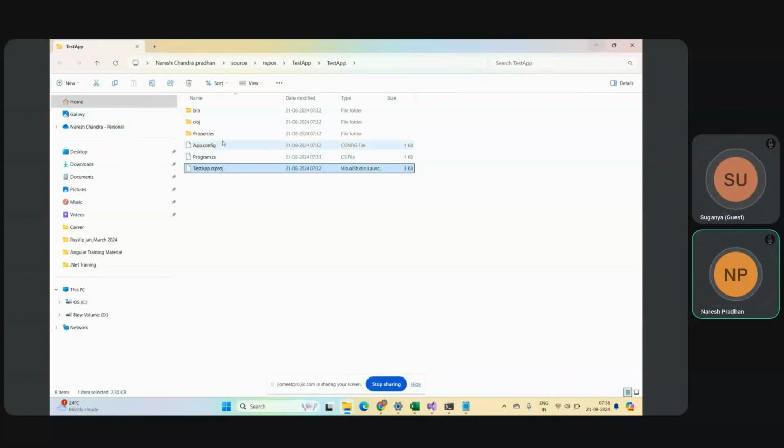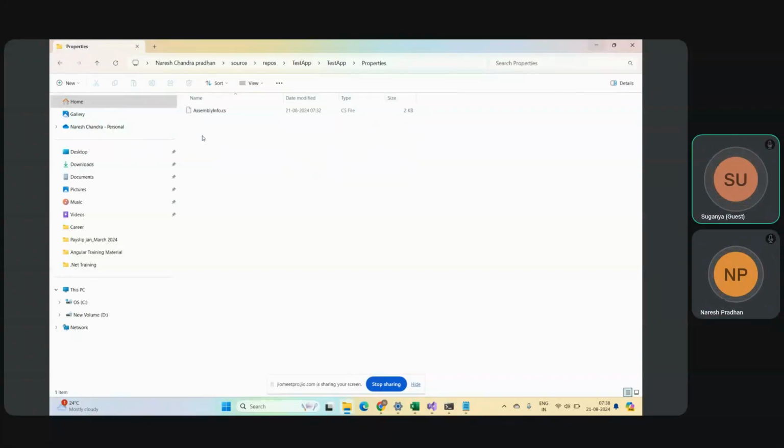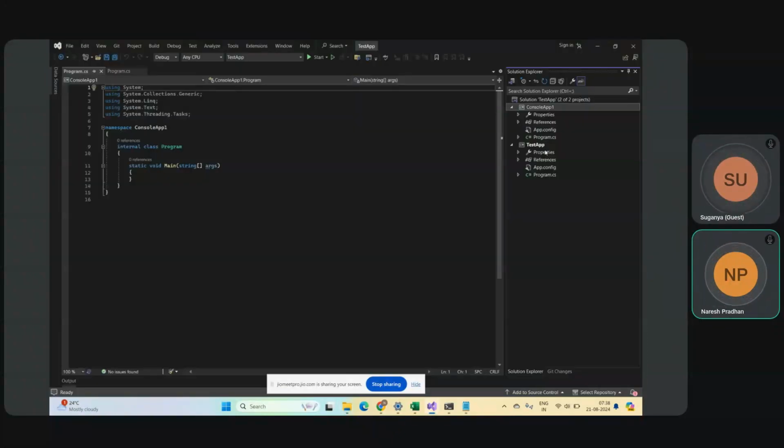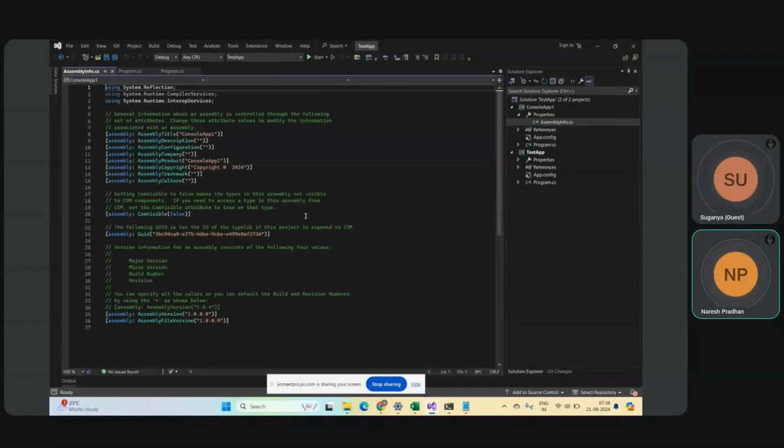Now next is your Properties folder. In the Properties folder, AssemblyInfo.cs is there. We can open it from here also. Let me show you. This is all about your versioning. Let's say when you do a build release, when we change the mode to release mode, and let's say you are giving a release every month.